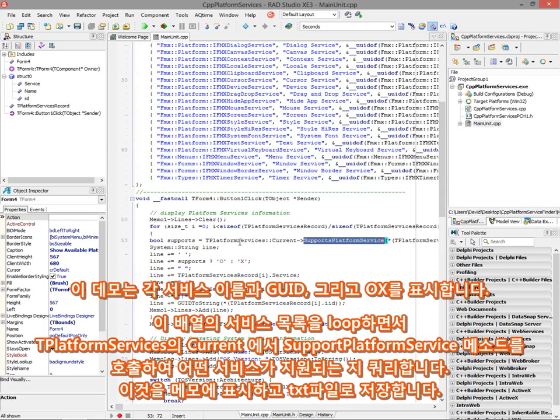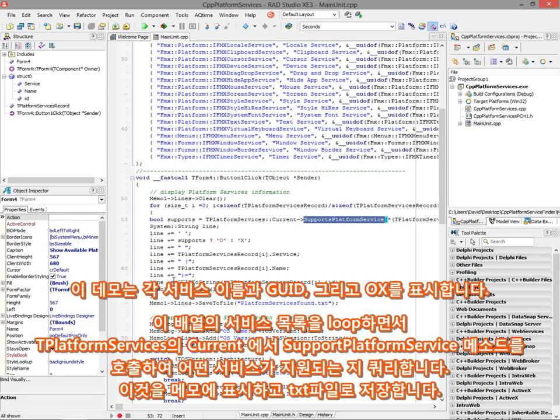So this is the key here. TPlatformServices, the current service manager, query SupportsPlatformService, and that'll return either a true or a false if the service is available. And the rest of this is just creating a string with information about each of the services and then putting it in the memo a line at a time. And I also will then save the list to a text file so you can look at it after the fact.